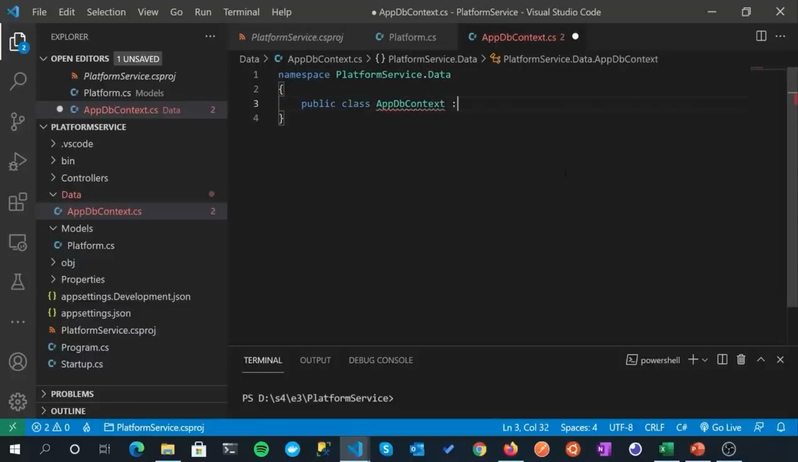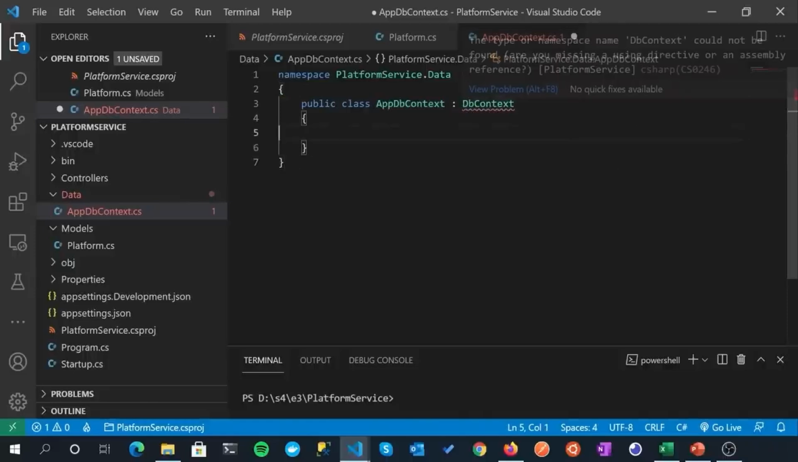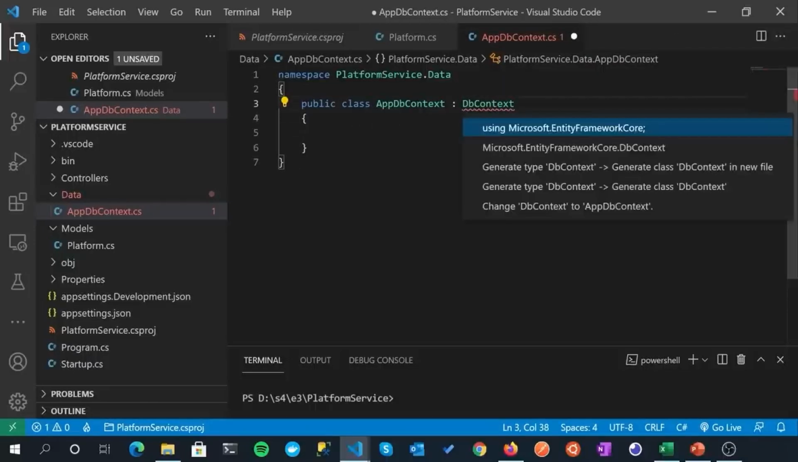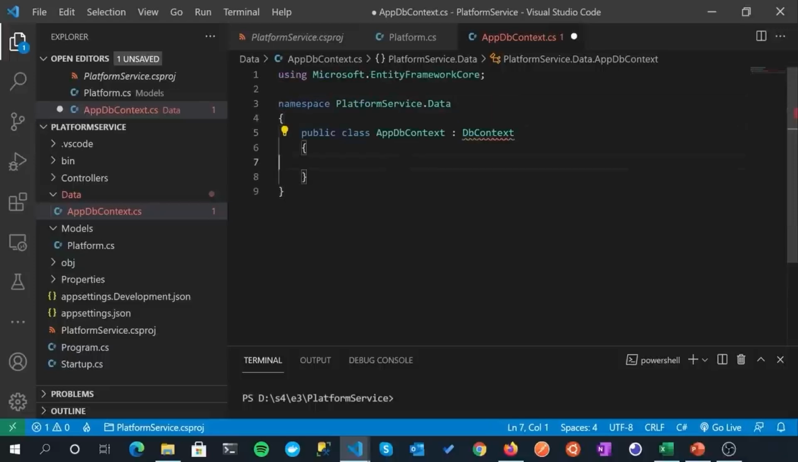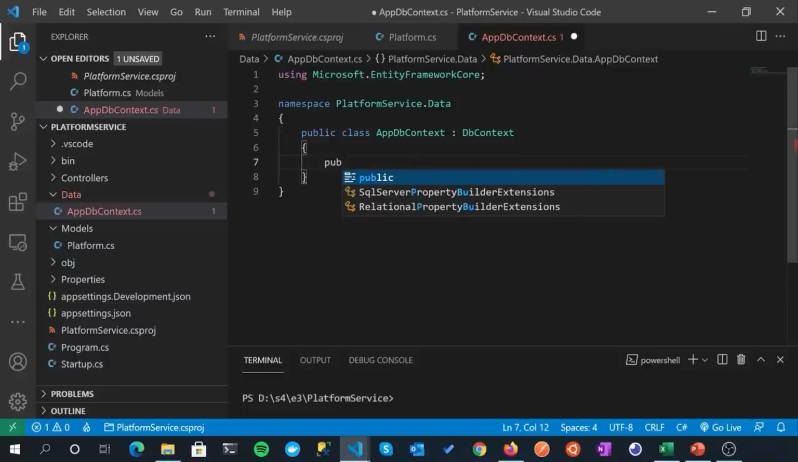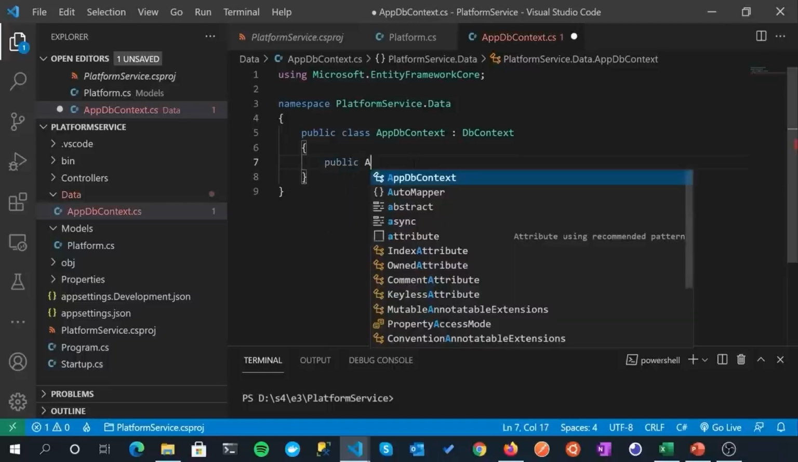And we're going to inherit from the base DbContext class. And it's probably going to try and autocorrect here, but let's see how we go. Yeah, it did. So just go back and take that back out and just say we're inheriting from DbContext. So we want to bring in that namespace, so Control period, using Microsoft.EntityFrameworkCore. Fantastic. And then we just want to create a constructor that we can, if we need, pass in additional options if and when we need them.